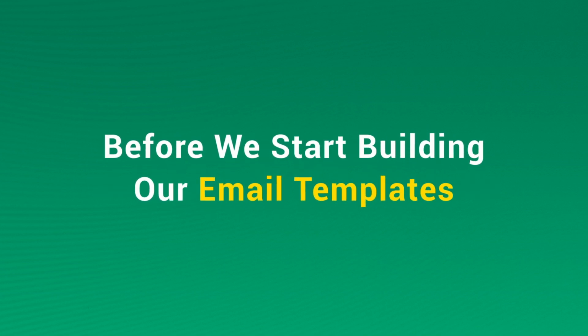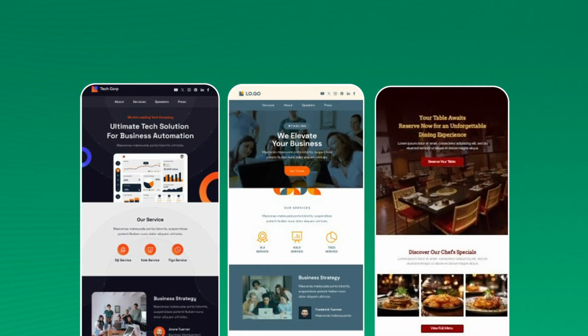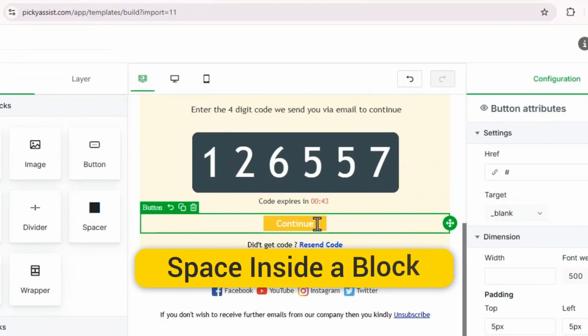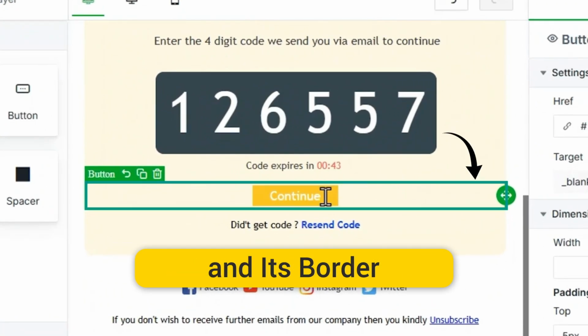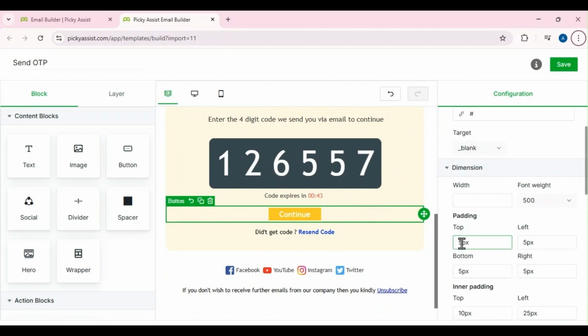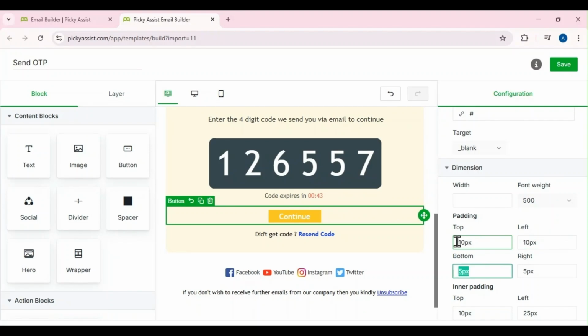Before we start building our email templates, let's quickly cover some basic styling concepts that will help you create visually appealing emails, no tech skills needed. Padding. This refers to the space inside a block, between the content and its border. Think of it as the cushion around your text. For instance, if you have a button, adding padding ensures that the text inside the button doesn't feel cramped.